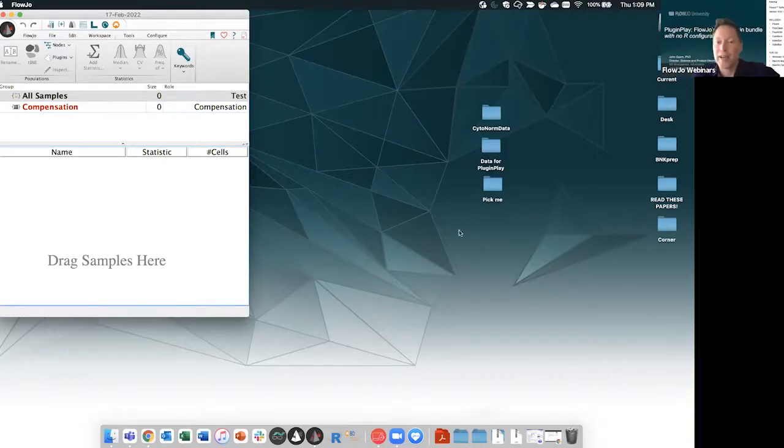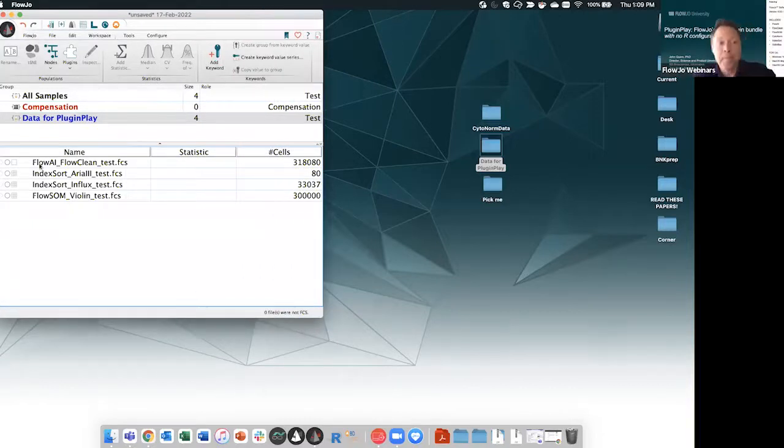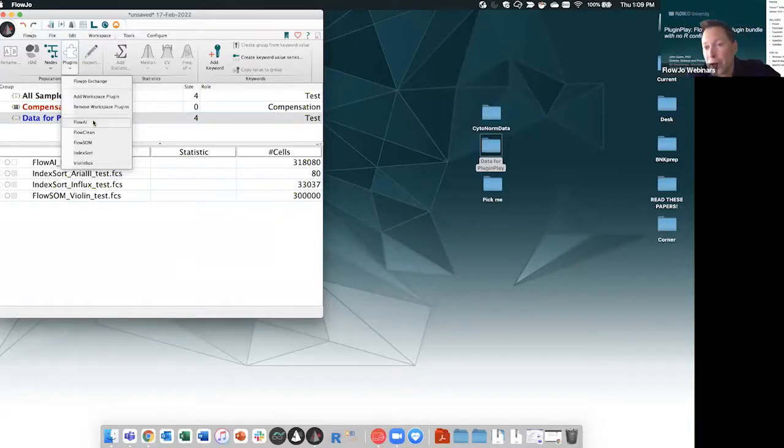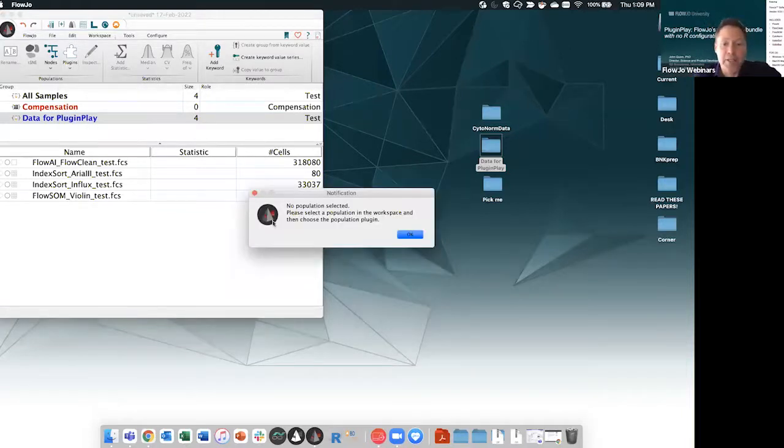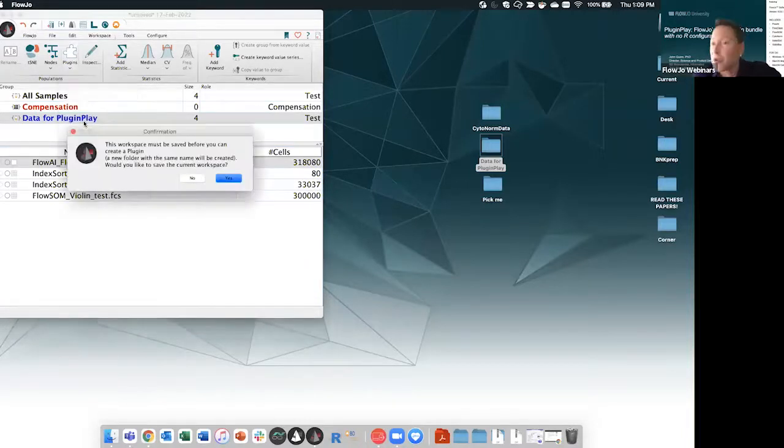So let us drag a little data for plug and play into our workspace and go through what we've got in there. Okay, so we have included both FlowAI and FlowClean. Those are two tools for doing data QC. My personal preference between them is FlowAI, just because it produces some nice graphics.